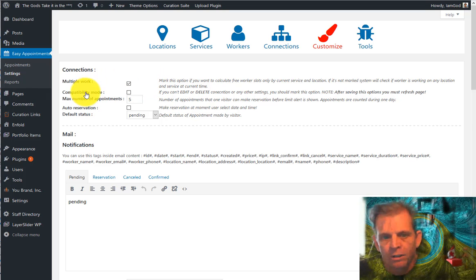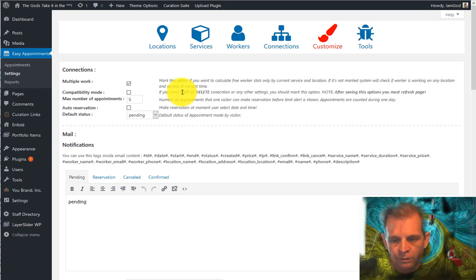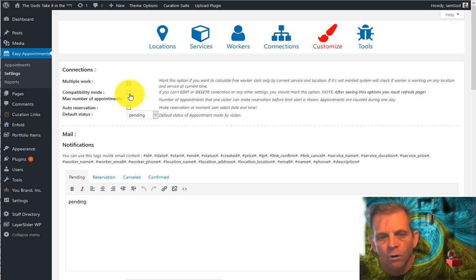Compatibility mode, what this is for is if you have issues displaying this on the front end of your website and nobody can click into to save any of the fields, you'll want to check this box.